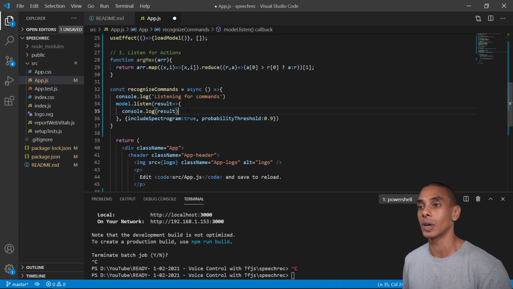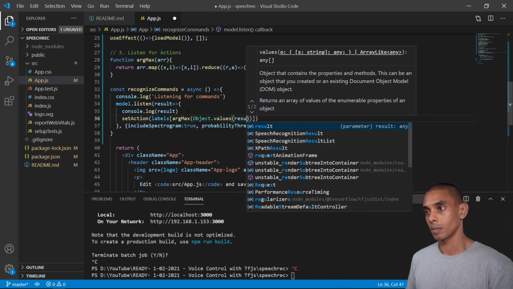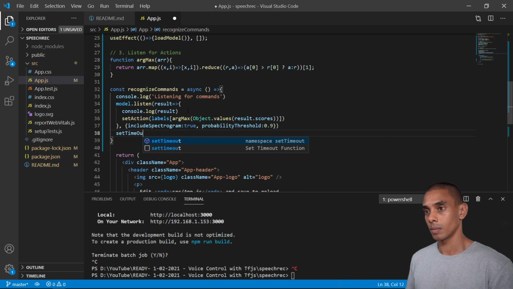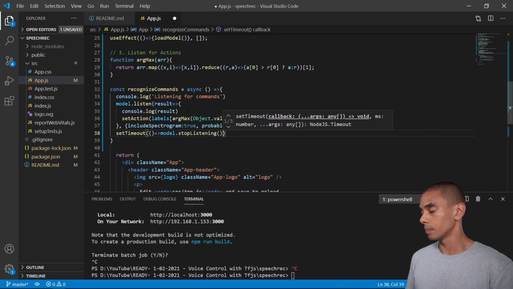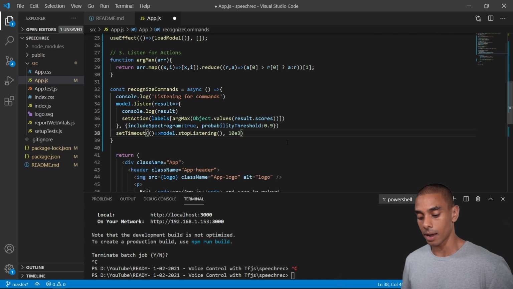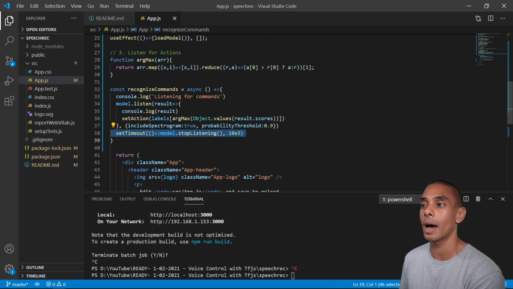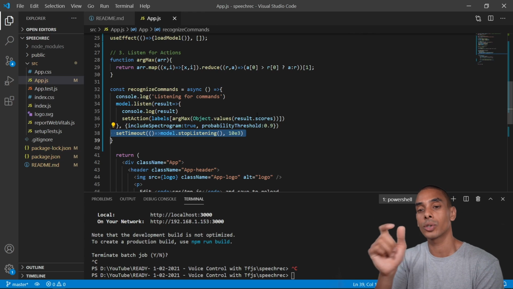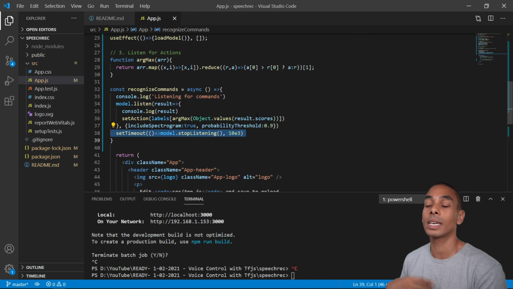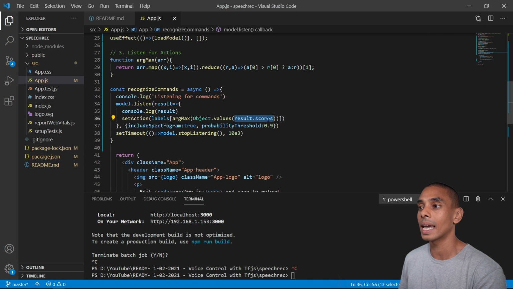Now that we've got that, we can start to do a little bit of additional work inside of our recognize commands function. So let's finish this up. Okay, so that is our recognize commands function now completely done. What we've added to it is two lines: this set action line and this set timeout line. Our set action line is taking our raw probability results, remember the 0.99 array, and converting it to an appropriate label, the actual command that's been detected. So what we're doing is getting our result scores.